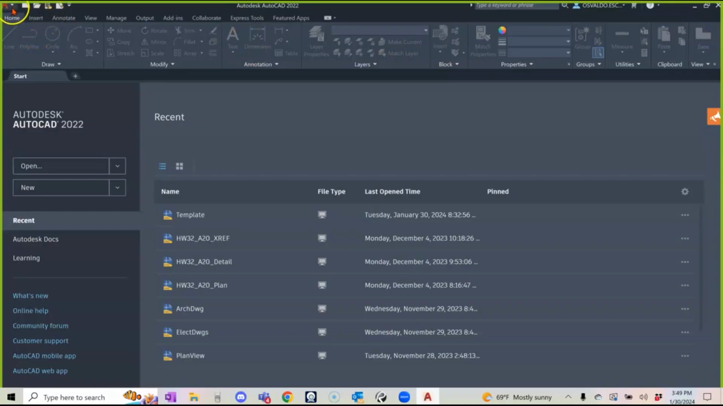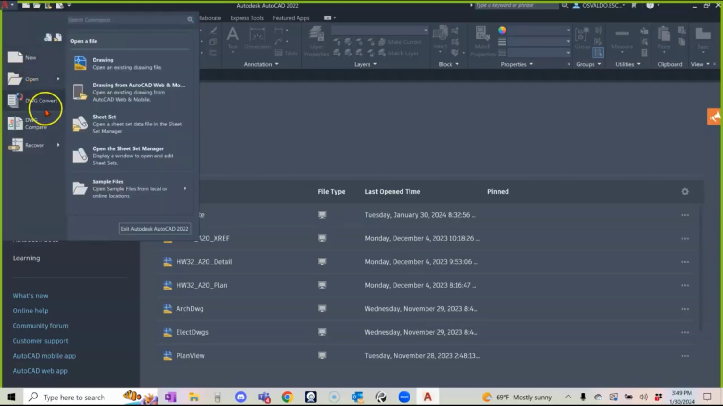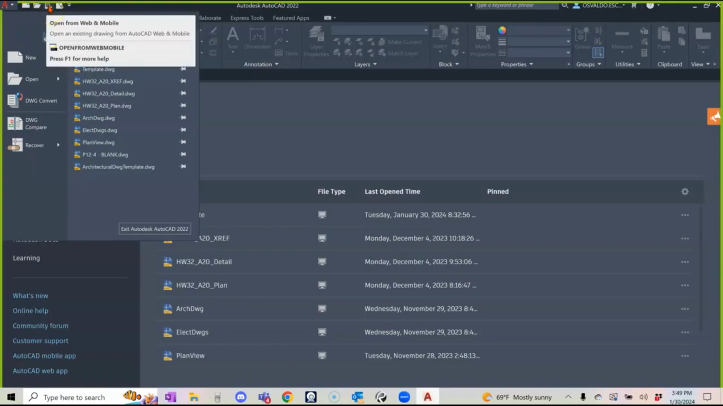And on the top, you will have your A. You can click on your A and it will take you to the new, to the open. You can also compare your AutoCAD file, convert it to something else. You can create a new folder, new file, open a new file. Seems to me like you can also work on the website. You can log in to your Autodesk account.